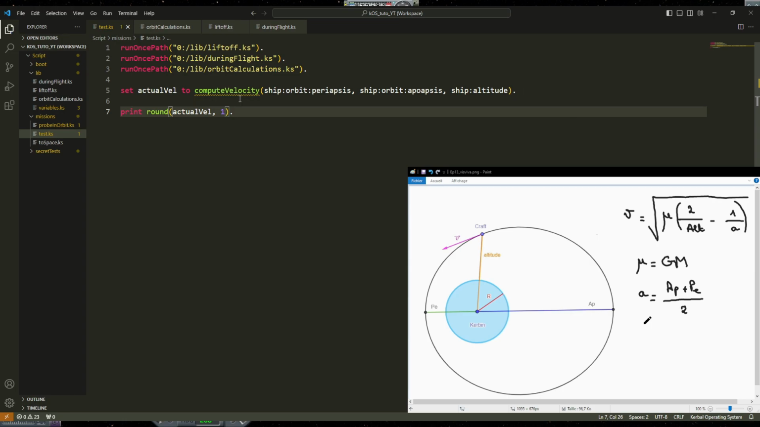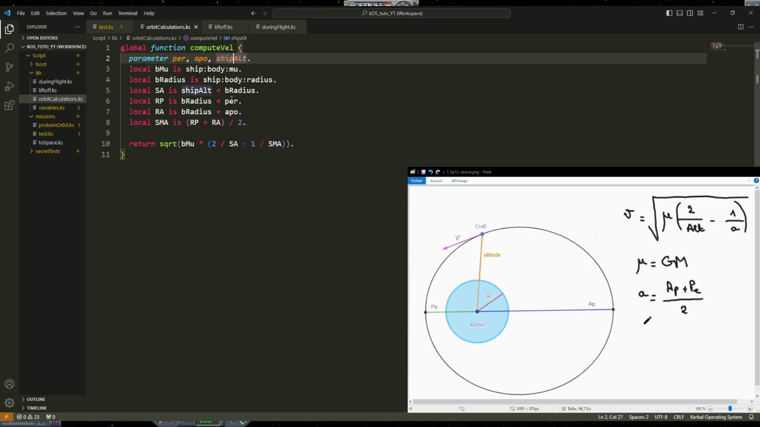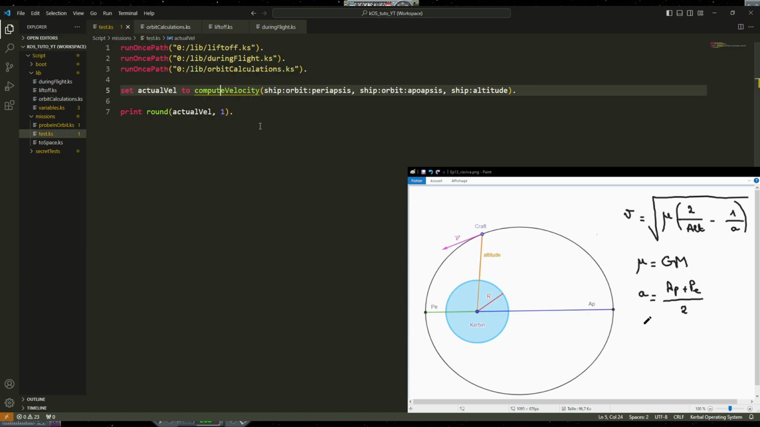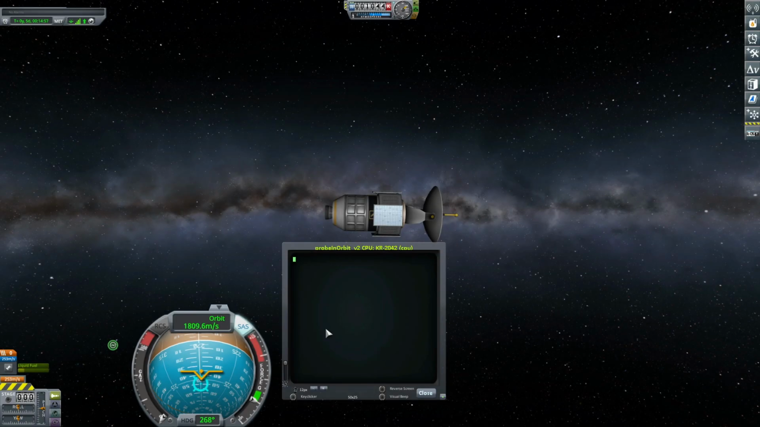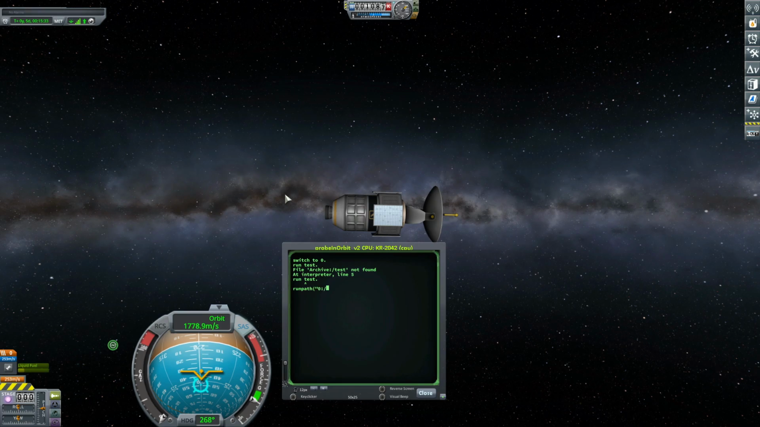Okay, the problem, it's not compute velocity, because compute velocity doesn't exist. It's compute vel. So let me call that velocity. Maybe it is more adequate. Okay, let's go back to our probe in orbit. Okay, so the velocity I want is this one. Okay, so run path 0 missions tests. That should be better. Okay, you see the velocity 1775.4. That was the velocity here when I executed the script.